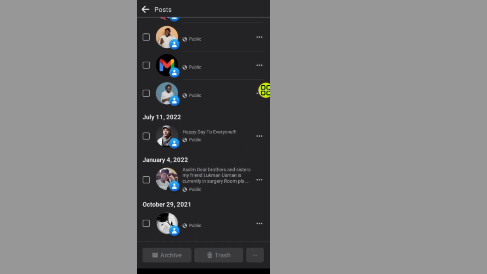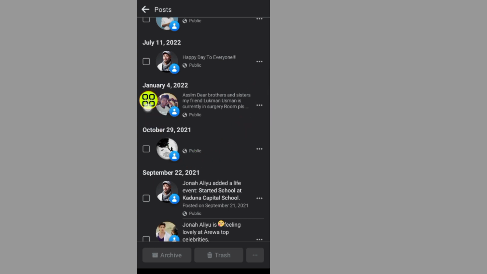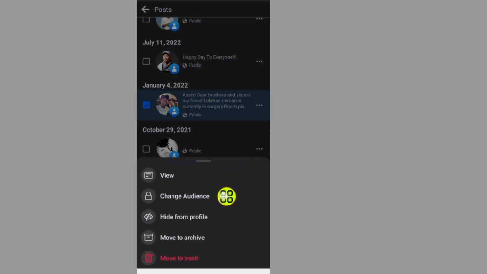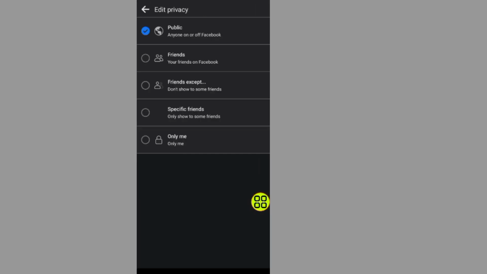So if you want to hide a single post, all you have to do now, tap on this mark on the post, like this one. After you select the post, tap on these three dots beside the post and tap on this Change audience. So tap Make it to only me.